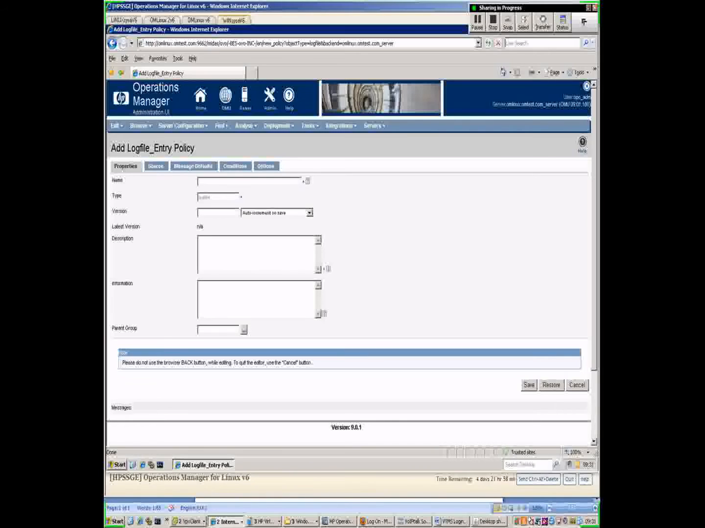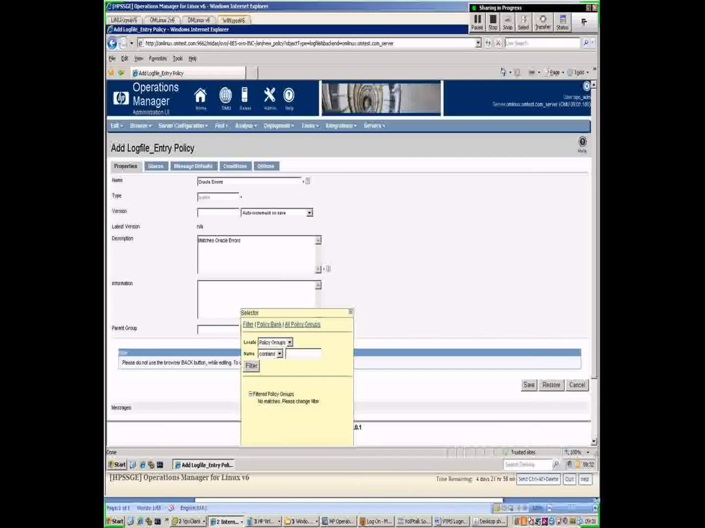And policies have specific sections. So you've got the properties, which is where you define the name of the policy. I'm going to call this policy Oracle Errors. I'm going to put into the description that it matches Oracle Errors. And I want this policy to belong to the policy group which we've previously created. So down where it says Parent Group, I click on the drop down.